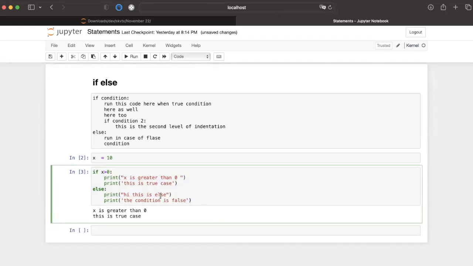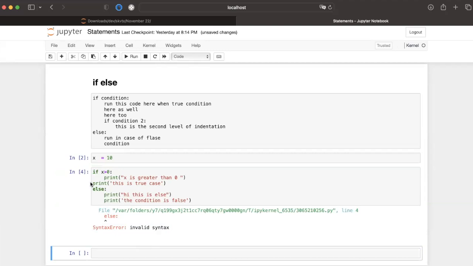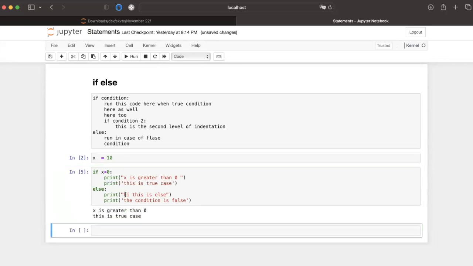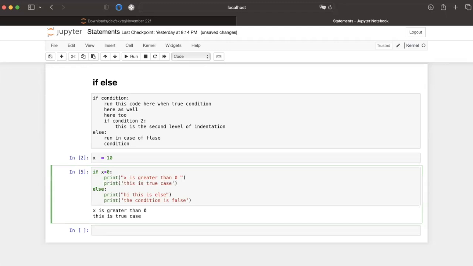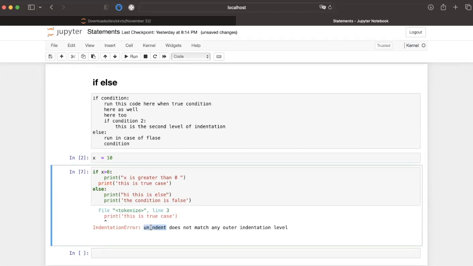It is running the if part only. And if I write something over here, see, it is giving you an error that the syntax is wrong. That is because this particular code is not following the syntax. This is not the correct indentation. And also if I write something like this, it says unindent does not match any other indentation level. So this should match the indentation of the previous ones.